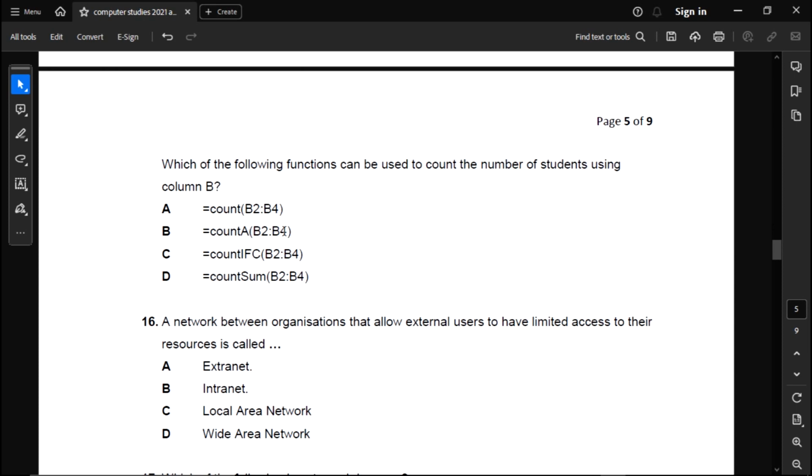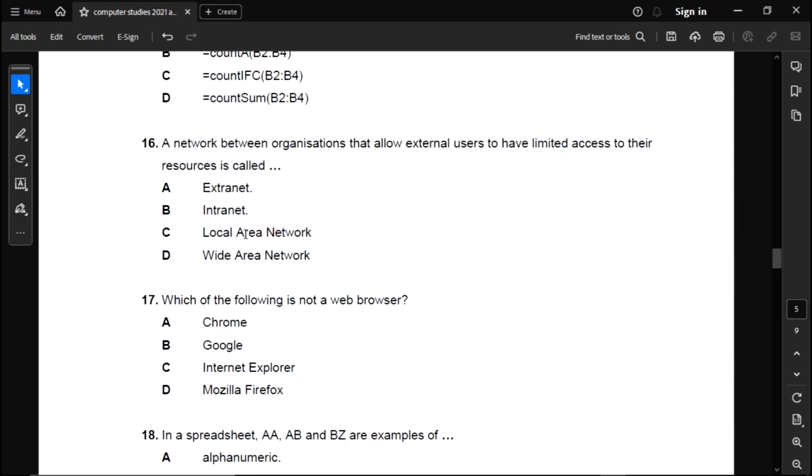This is why we are using this function B. It's the count function with the letter A. That's as simple as it gets. Let us go on to question 16.